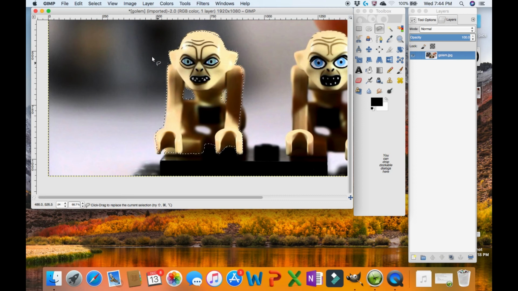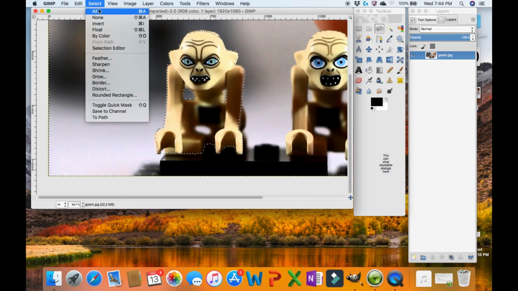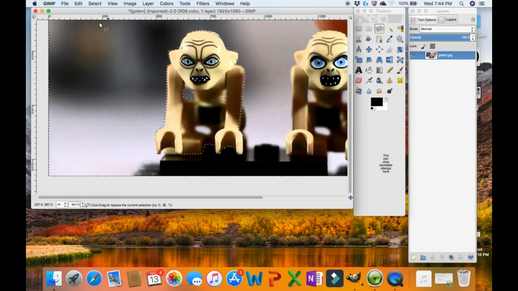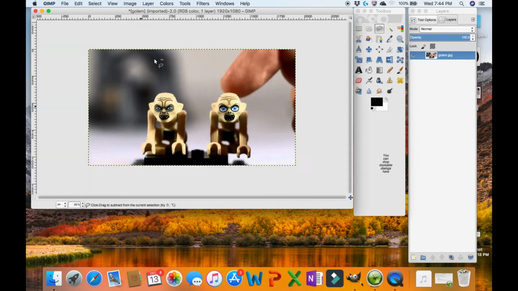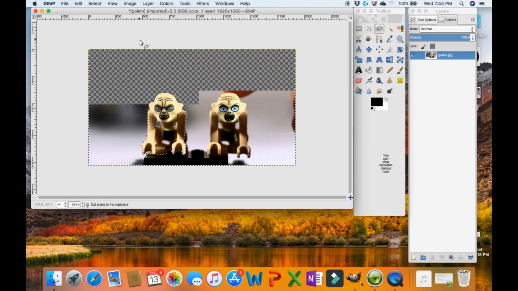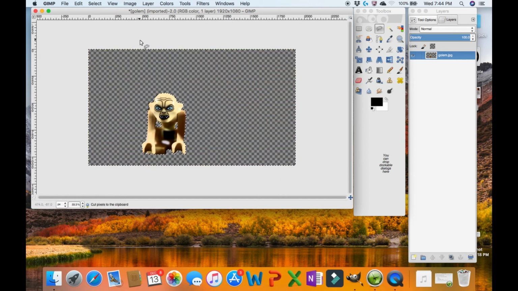Now that you have your image selected, go to Select Invert. This will select everything except your image. Then click Ctrl X or Command X. This will remove everything you don't want to keep.